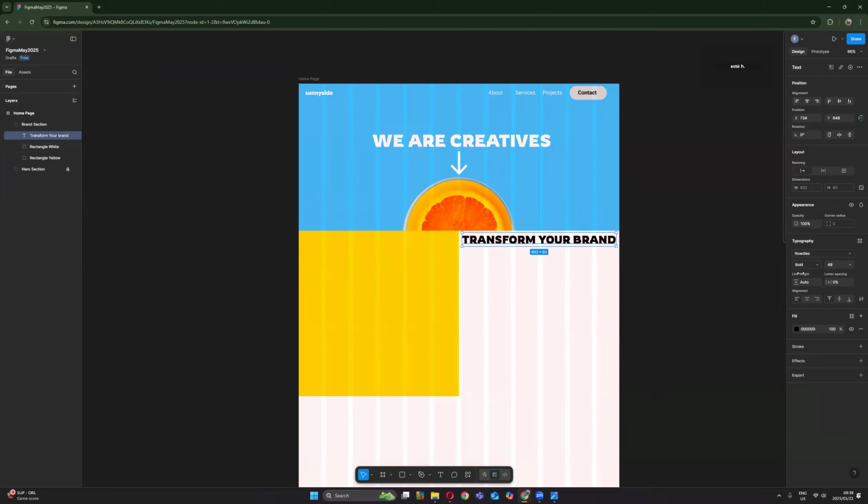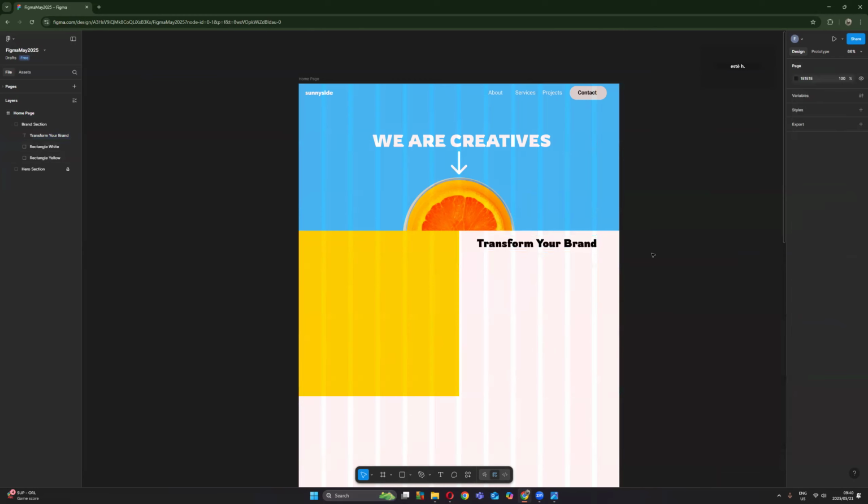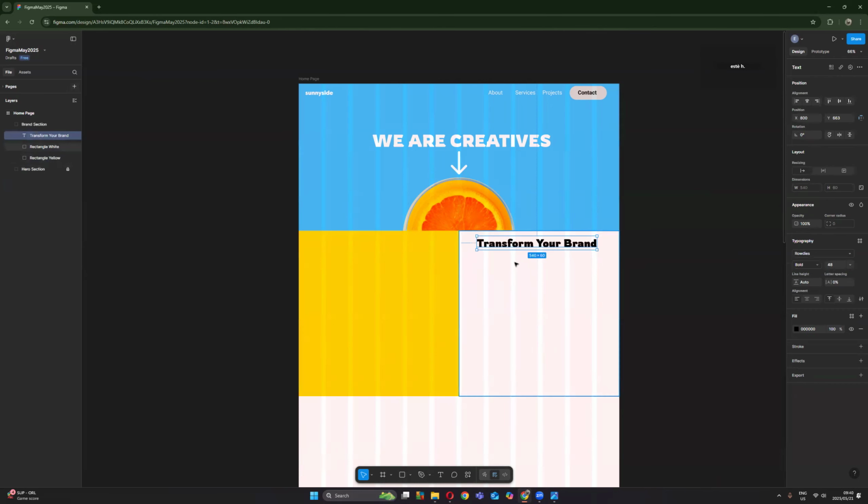We don't want it uppercase, so we go again to typography, type settings, and we just say none. Then for "transform your brand," we need that B uppercase, so it's basically camel case. Now we can move it more to a happy place. This is truly rowdy. All right, it looks like it. That's good.